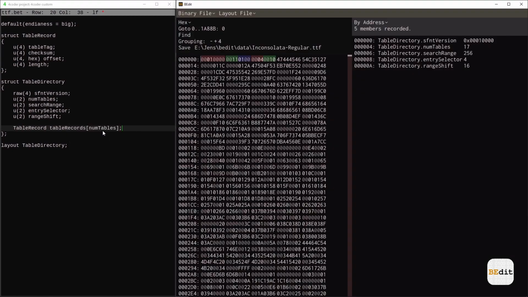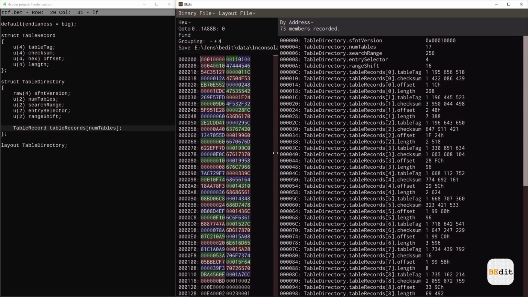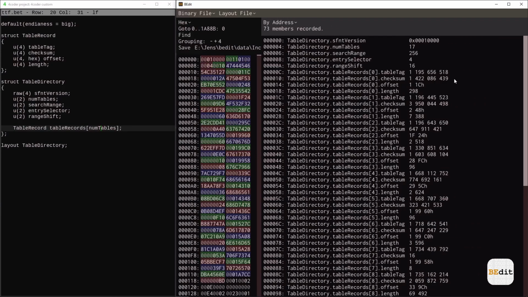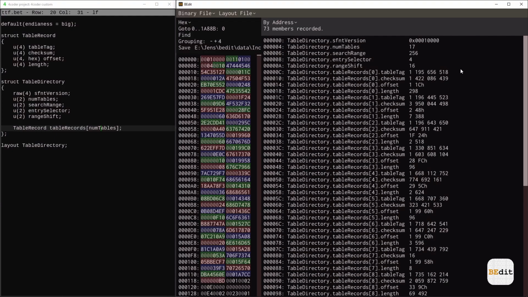Like so. Now we start getting some table records. If this is correct or not, that I'm not sure about. Let's check what a tag is.